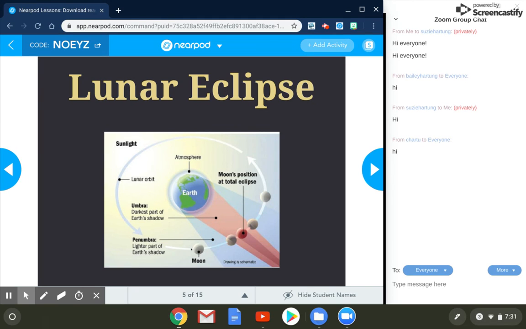When the moon is going through that first shadow, that's called the penumbra, and it's the lighter part of the shadow. When it's in there, it's hard to see the moon. It gets really dim. And when it gets into that umbra, it actually turns a deep, dark red color. That's the darkest part of Earth's shadow.